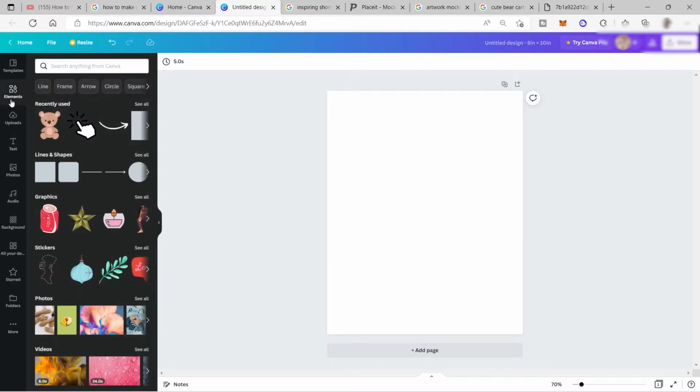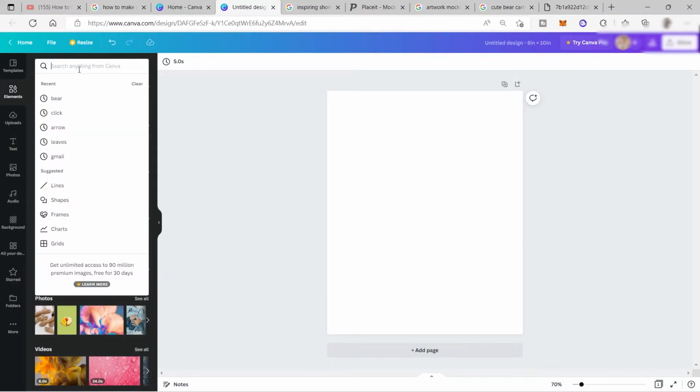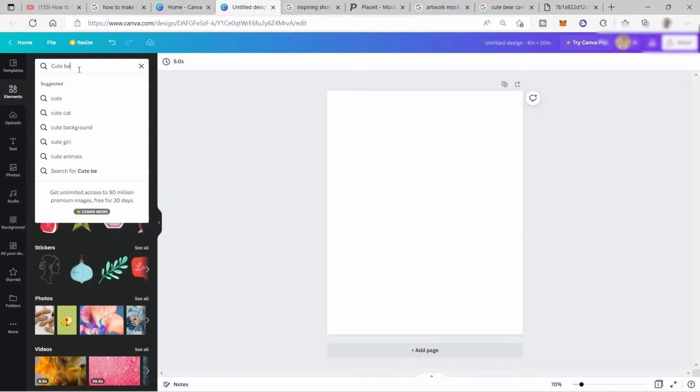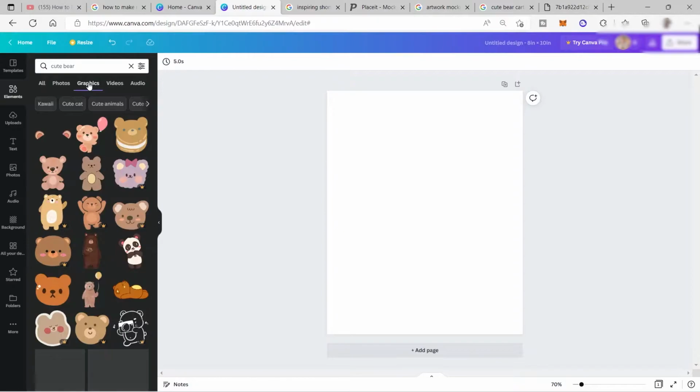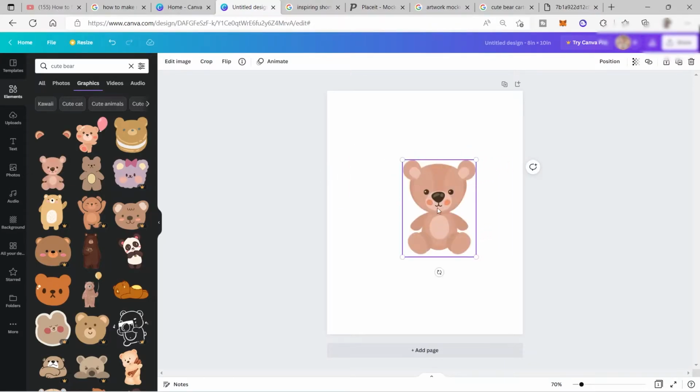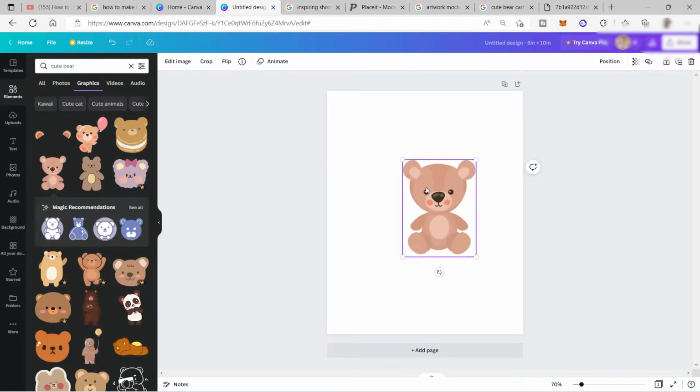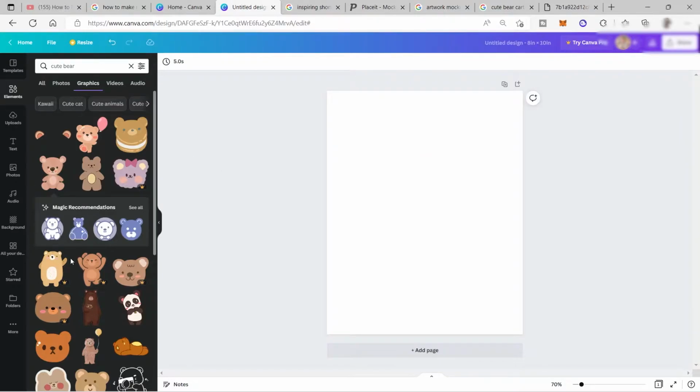I will go to elements, and I will search here for cute bear. And here you also have the option to select graphics so that you will get all the graphic results. So here's the result, guys, and these are the elements that you can easily drag and drop to your design. But let me delete that one. And this one with a crown means that these are elements that are only available to the premium plan, since they also have a premium plan here. But it's not necessary for you to do that. You can be resourceful instead.